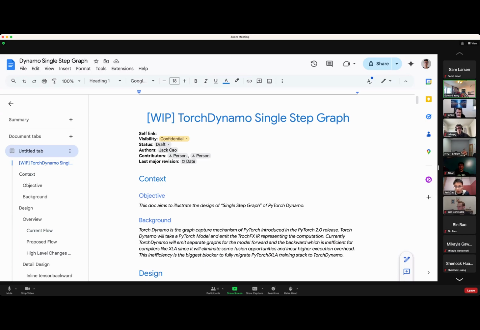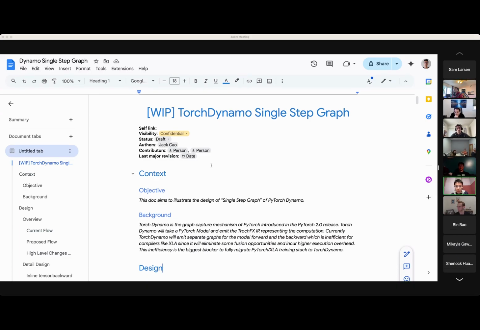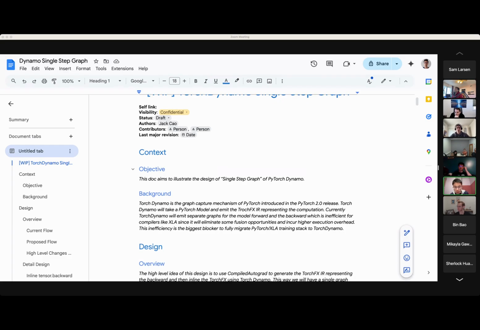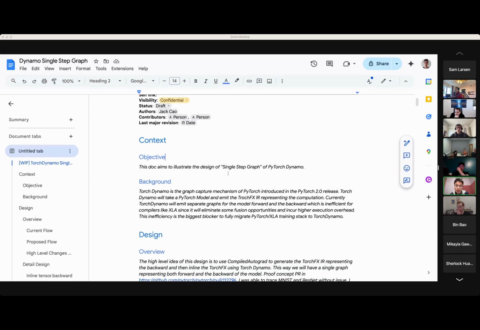I'm Jack from the PyTorch XLA team at Google. I want to talk about something I call Torch Dynamo single step graph. Just to start us off, what is this?